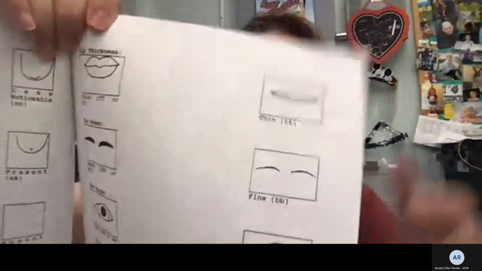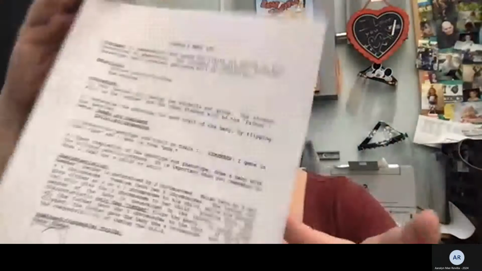Okay, so that's how we're going to do this. But what I want you to make sure that you do is, when you're looking at the first one, make sure you're using the correct letters, because if you flip through this packet with all these different traits, you're going to see that each trait has a different letter.